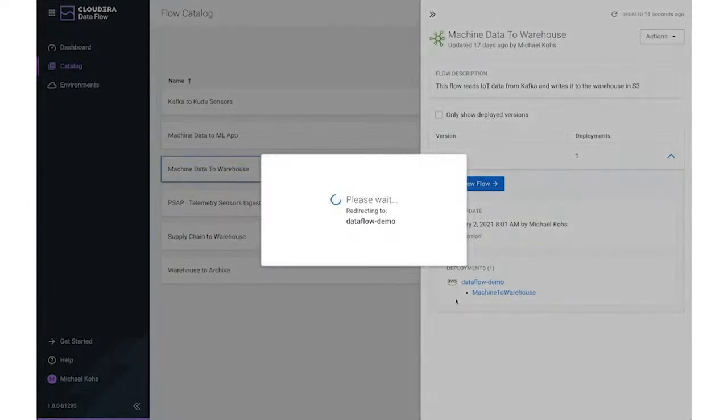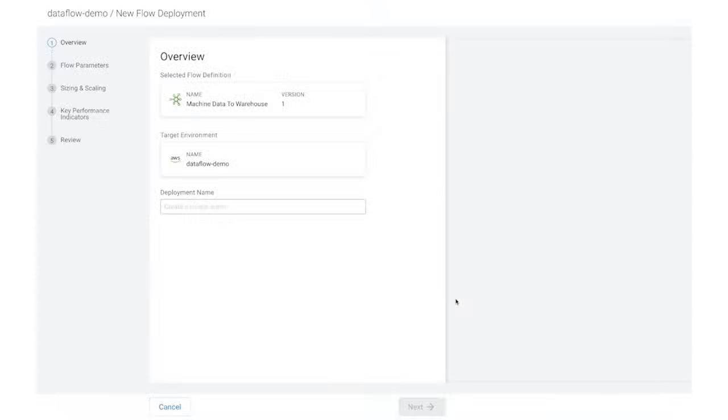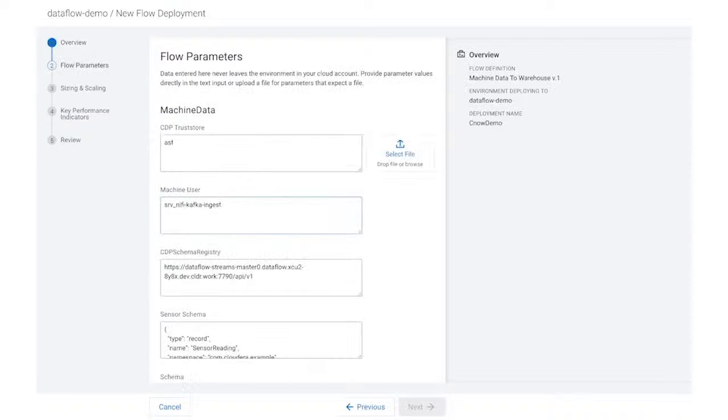All right, so clicking continue launches the deployment wizard. The deployment wizard walks me through collecting all the information that the DataFlow service needs to deploy this NiFi flow. First things first, I'm going to give it a name and go to the next step.